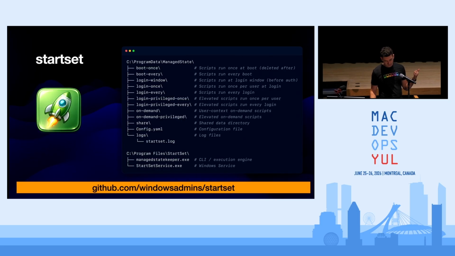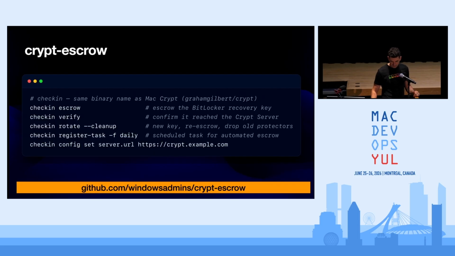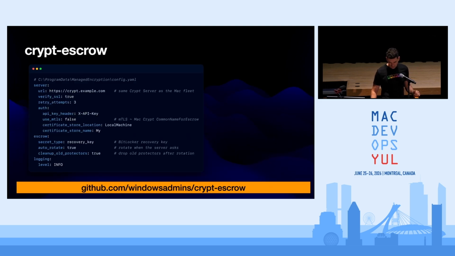Outset for Windows, same thing. Login once, login every, login privileged, all of it. Again, not going to talk too much about it. Crypt escrow, same flags, same keys, everything's the same. So same types of configs. If you use it on the Mac, you can just use it on Windows.